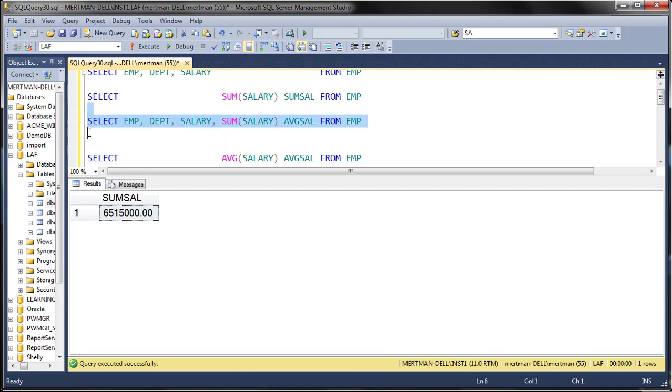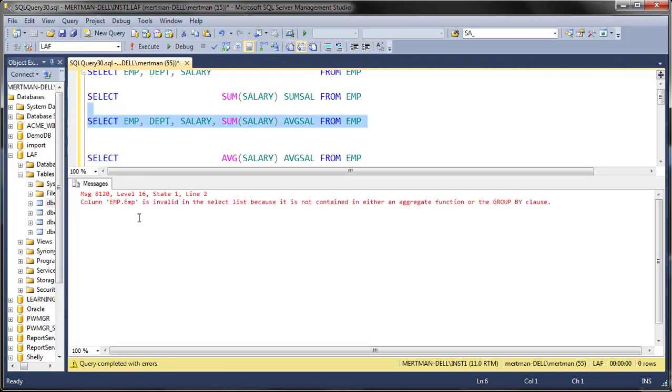Watch how quickly this throws an error. Column emp, meaning this. See, the table is emp, the field name is emp. It's invalid in the select list. It's invalid here because it's not being used in an aggregate function like this, and it's not in a group by, which would be over here.